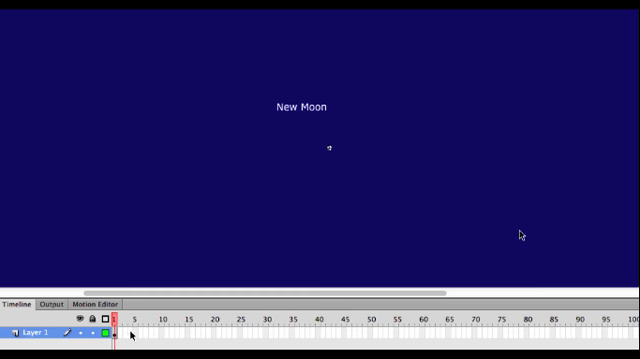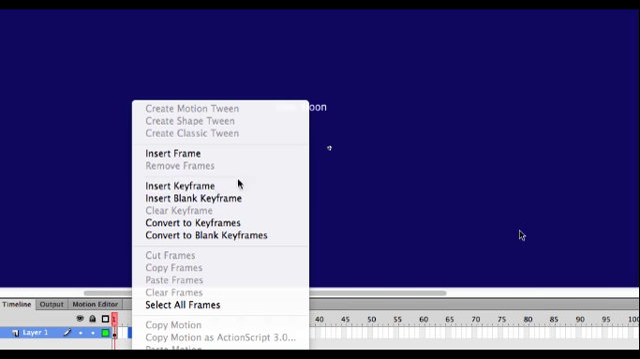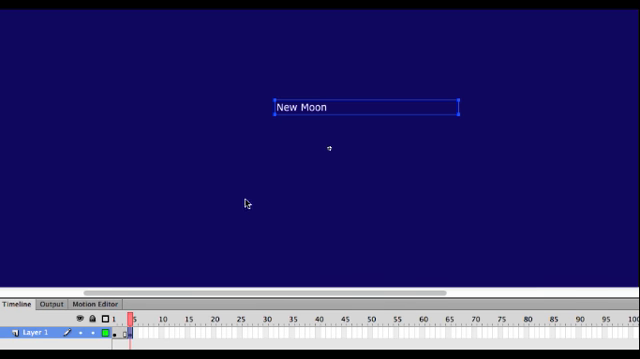Next, we're going to add a keyframe in frame 4. So click in the timeline in frame 4, insert a keyframe, and we're going to double click on the type here and type in waxing crescent.